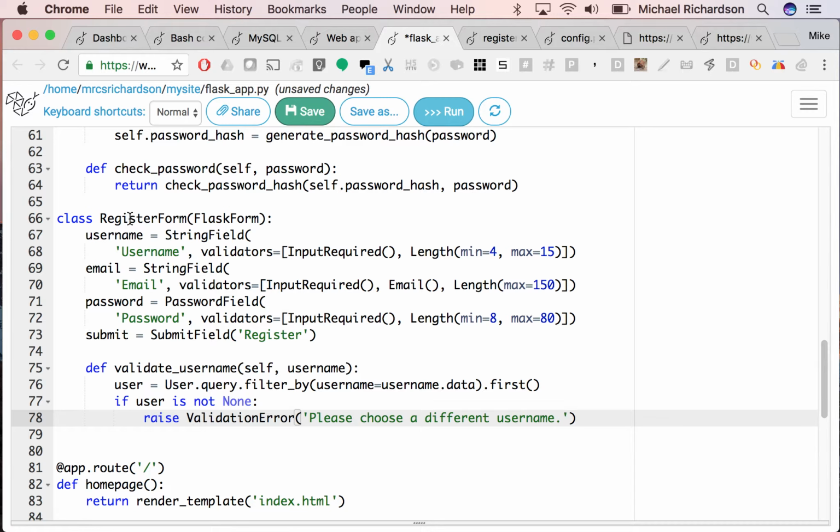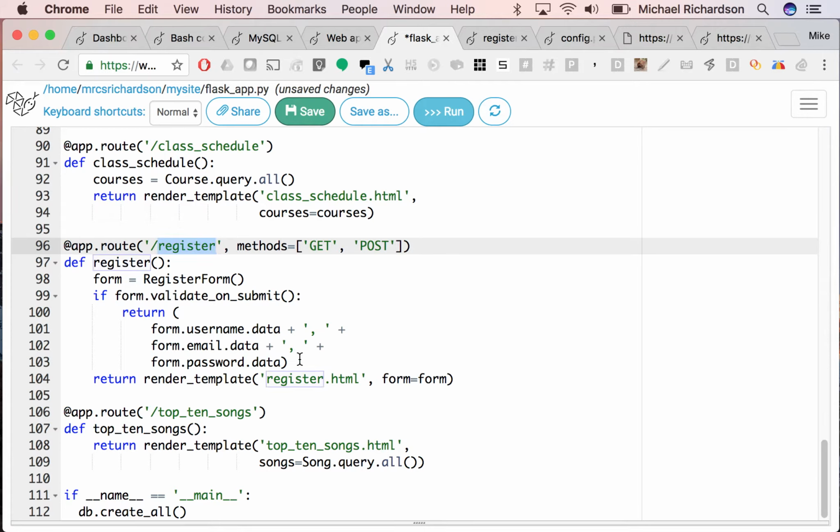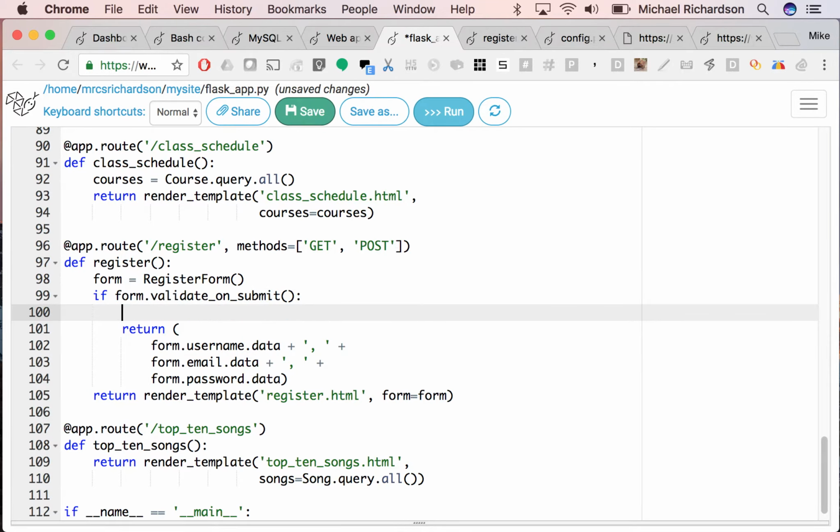Okay, so now we have our registration form validated. So if someone tries to register with a username that's already been chosen, they're going to get an error message. Now we just have to go and modify, I said we would do this in the last video, this register thing. So instead of just displaying the information that was submitted in the form, we're going to use this information to create a new user, and then we're going to store that in the database.